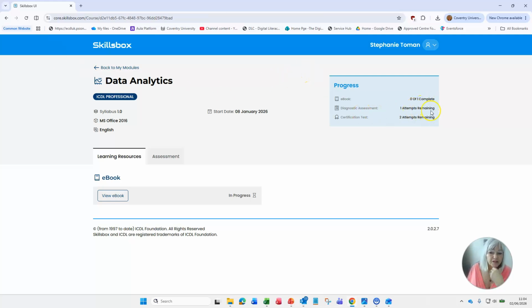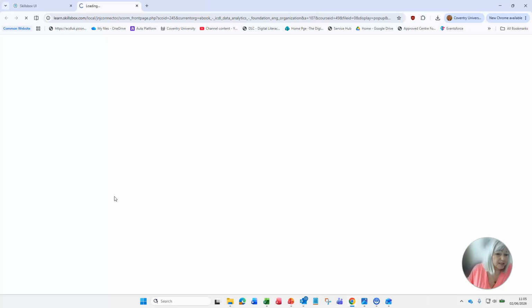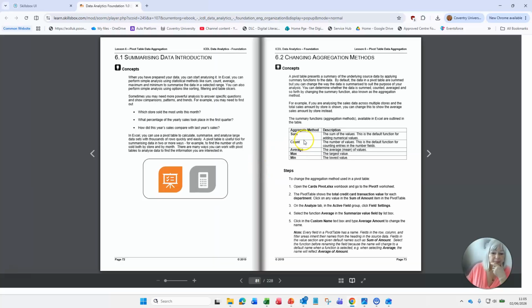I've got one diagnostic assessment left, you should have 3 to start with, so you have 3 attempts, and then you've got 2 attempts at the certificate test if you decide to go forward with that. But what we're concentrating on today is the learning resources through the ebook. So let's have a look at the ebook and click on viewing it.